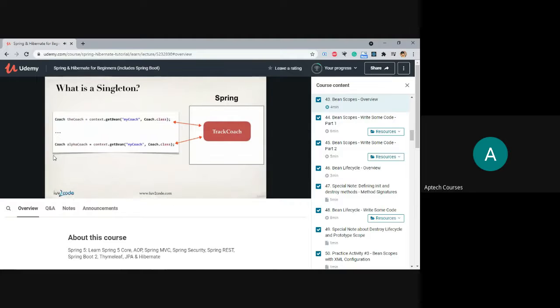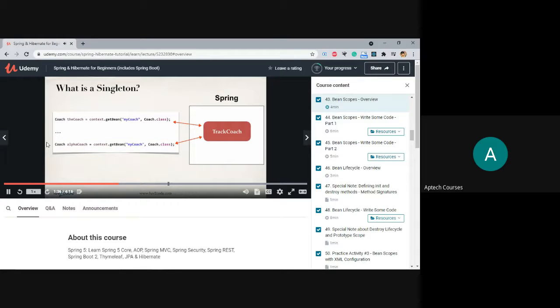Here's a nice diagram to show you this example. We have coach equals context.getBean, my coach, and it'll give you a reference to, say, a track coach that you have defined. Later in the code, if you also call context.getBean, my coach, with the same bean ID, it'll give you a reference to the same bean. We have these two object references, and they point to the same area of memory. So again, Spring makes use of a singleton. It'll create only one bean and then share it for everyone who requests that bean.